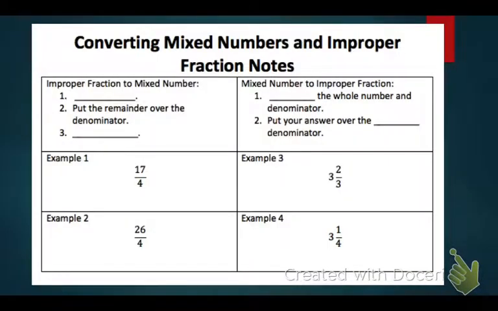Alright, so getting back to our notes. Okay, improper to mixed number. First, that line in between means to divide. And we're going to put the remainder over the denominator. So if I'm looking at example 1, my denominator is 4. So whatever my remainder is, I'm going to put it over 4.